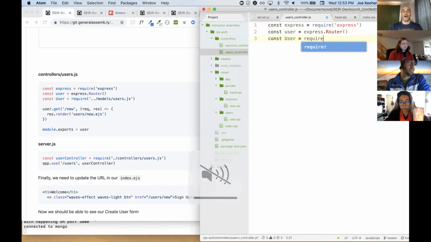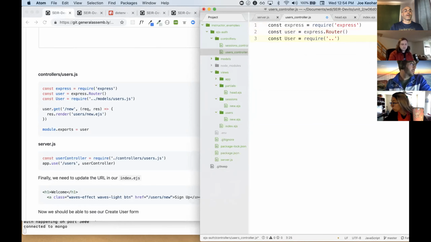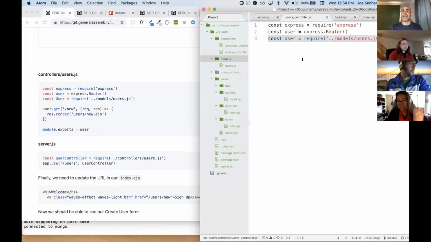and then const user uppercase is equal to require. We're going to go up to models, users.js. We haven't created this yet. I mean, the file's created. I believe the file's in models, but we haven't added anything. Models is where we are going to create our schema, use a model that imports that schema, and then we can create users based on that model.